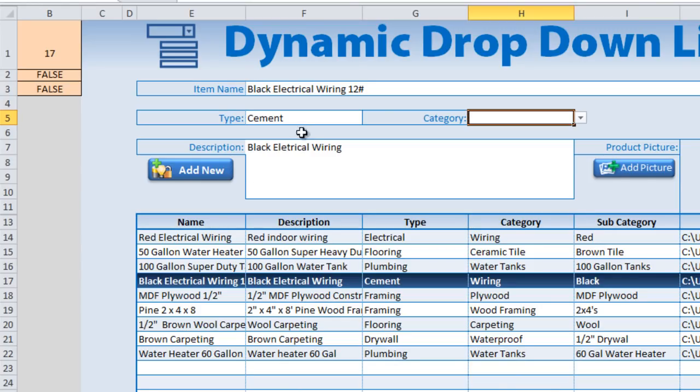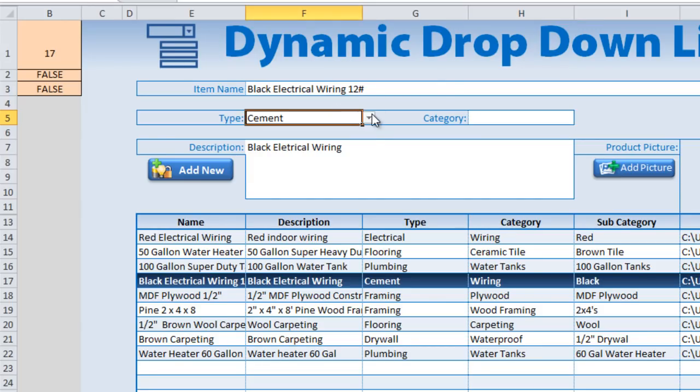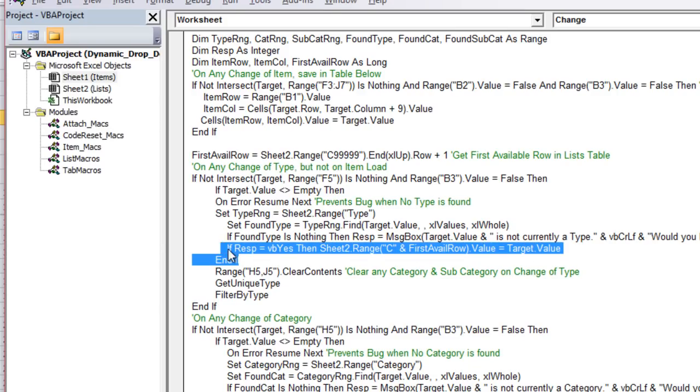So when we go into items and we click on this and then we click on yes, we go back into list, there it is. Now it's here. You see that? Now it's part of it. So now when we go back into items, we can see cement is now part of the list, and it's also sorted alphabetically, which I like a lot. So that's what that code does. Okay, so it says if it's not, then add it to the first available row on sheet 2, C is the target value.